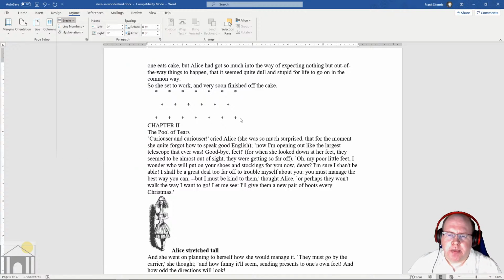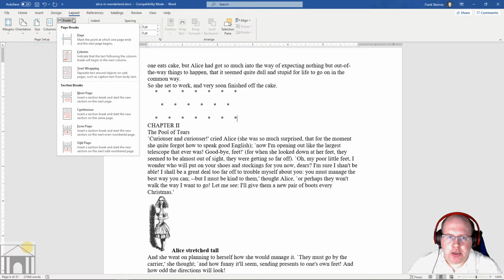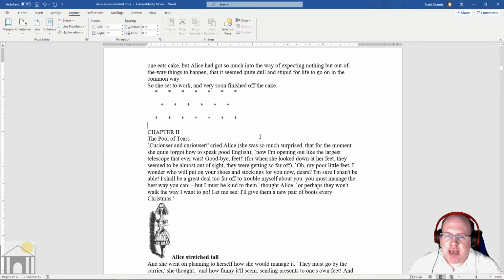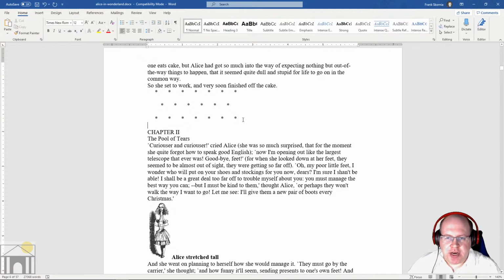So let me just show. I'm at the end of Chapter 1, at the end of the last line of Chapter 1 before it starts Chapter 2. I'm going to come up here and hit Continuous. And now it's inserted a continuous break. As I told you before, the section breaks are much more subtle than the page breaks are. The only reason that I know that there's a section break here is if I turn on the symbols and see that it tells me there is a section break there. That's the only way that I know that.